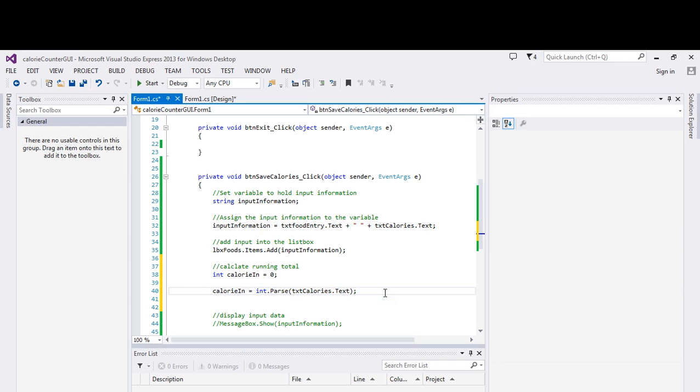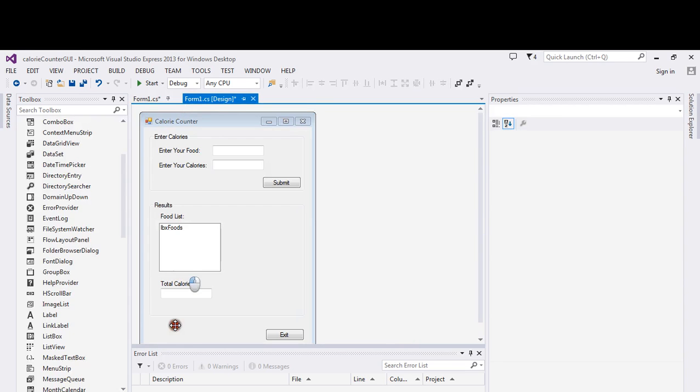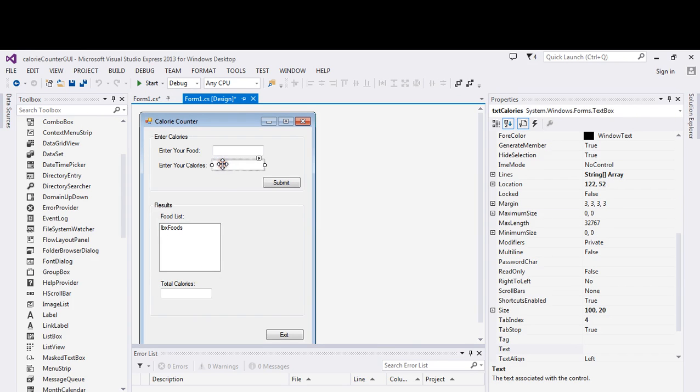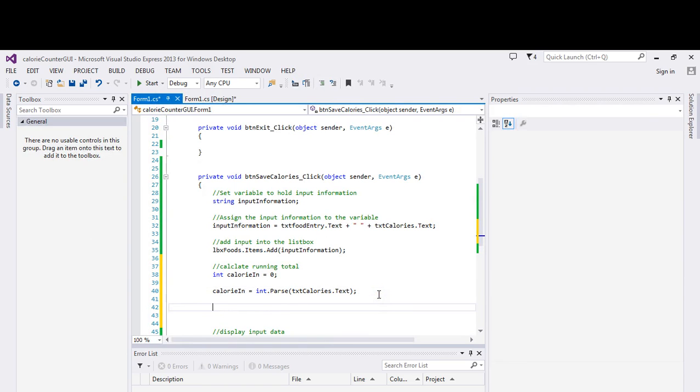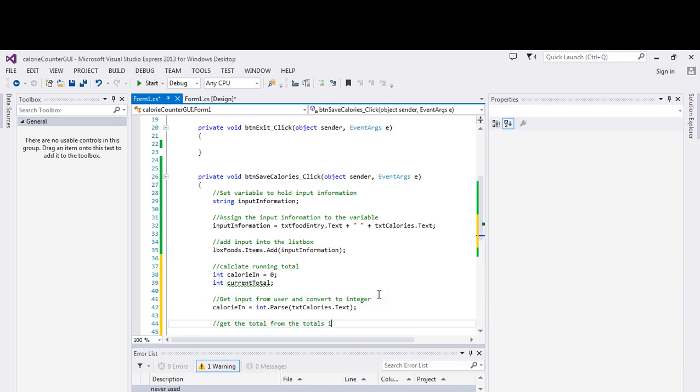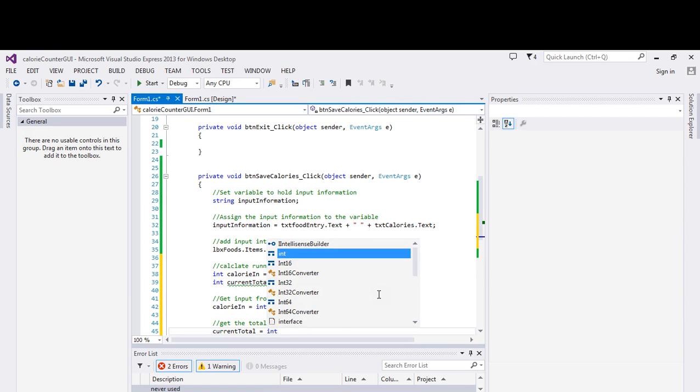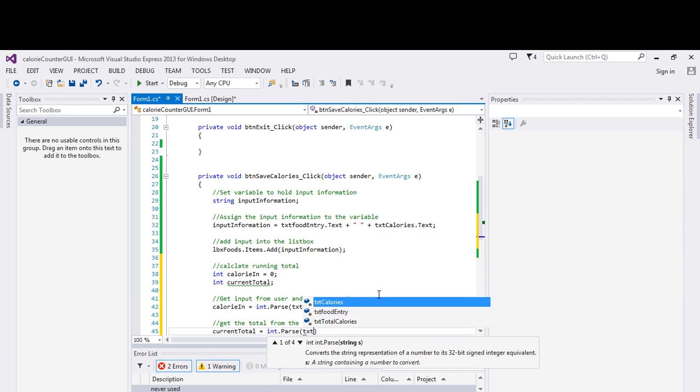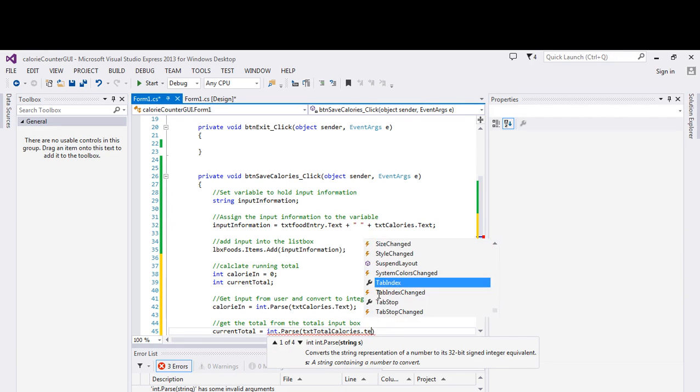So our next step is that we want to get the value inside this box and add it to this total here. So our next step would be, okay, let's see, integer currentTotal. Get input from user and convert to integer, and then we're going to get the total from the totals input box. So currentTotal is going to equal, that's the same thing, let's do int.Parse, and let's do text total calories.text.